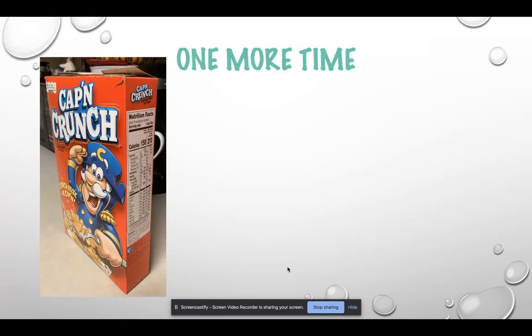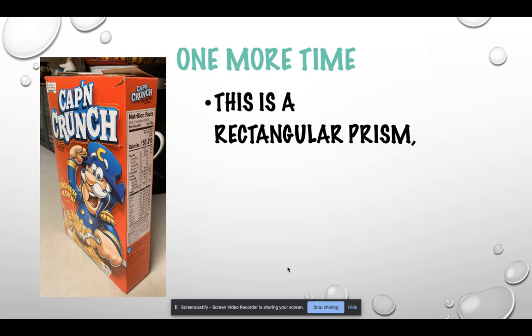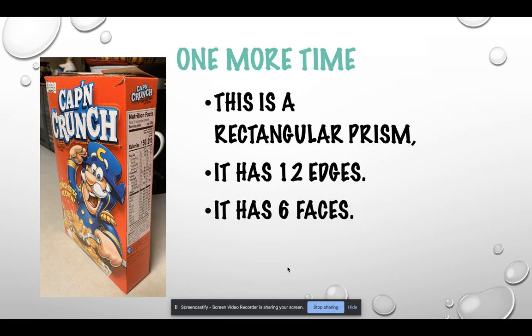Let's do this one more time with a different object I found at home. I have a cereal box that I found at home. First, I'm going to give you the name. This is a rectangular prism. Now, let's talk about the attributes of this cereal box. It has 12 edges, 6 faces, and 8 vertices. Awesome.